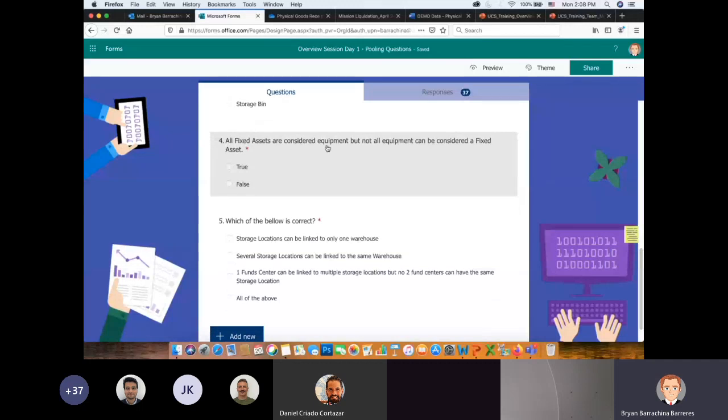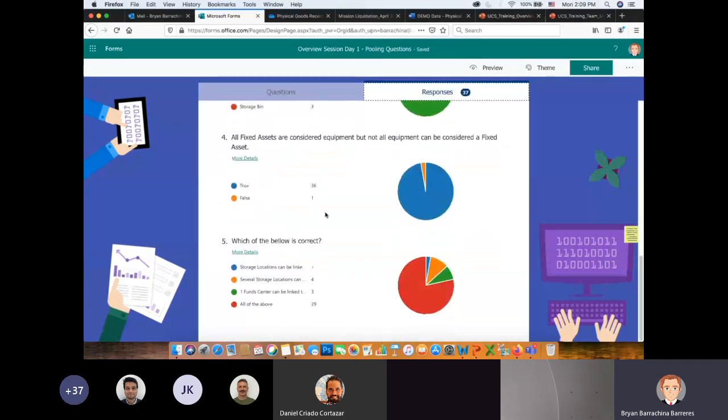All fixed assets are considered equipment, but not all equipment can be considered a fixed asset. True or false? Okay, I consider it quite simple at this point after years of training, but I know that for newbies it's not that easy. So true would be the correct answer, because remember that the materials are broken down into equipment, fixed assets, and expendables. But the fixed assets are also considered equipment, but not all equipment is considered a fixed asset. So for question 4, we have true and only one false. Okay, so not bad for 37.